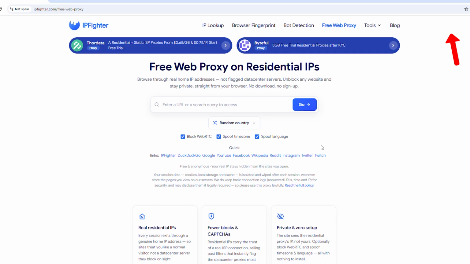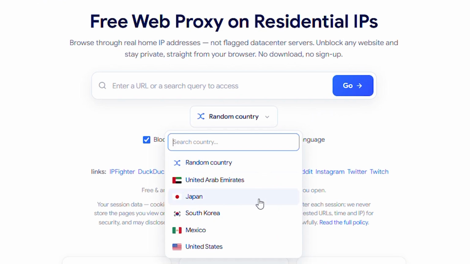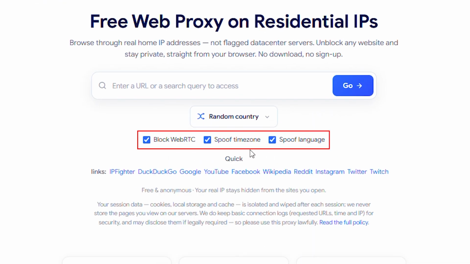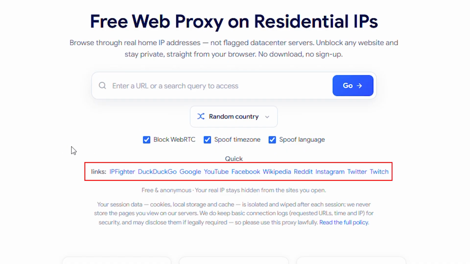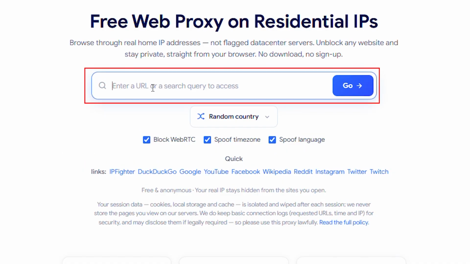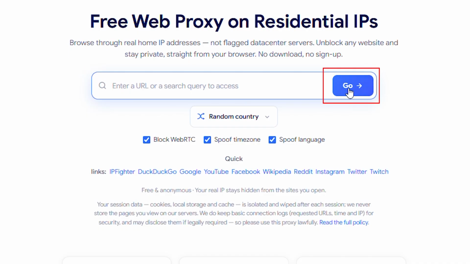the video description. You can choose the IP country from the list provided by the website and enable additional options such as WebRTC blocking, time zone spoofing, and language spoofing to keep these signals consistent with the proxy IP you're using. Then, you can choose one of the available websites here or manually enter the website you want to access in this field. Finally, click Go, and the system will set up the connection and redirect you to the website using a completely new residential IP.